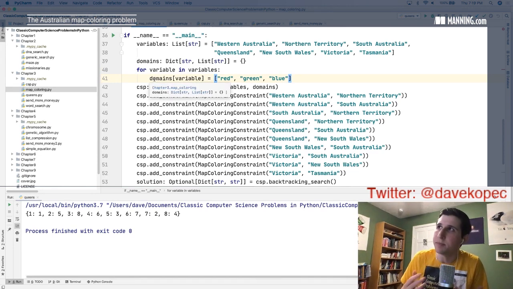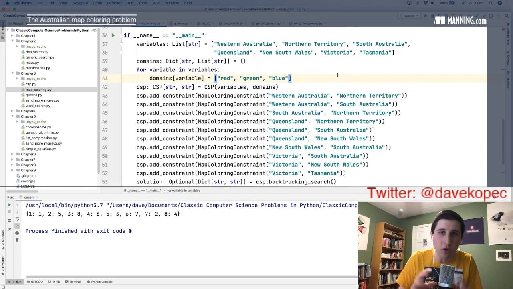Now that we have this framework in place, it was that simple to define variables and domains, and we've actually just defined almost the whole problem. The last part is the constraints. The constraints are that we don't want to have 2 regions next to each other that have the same color, right?